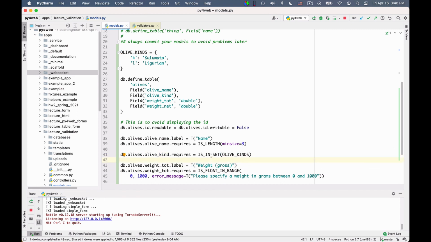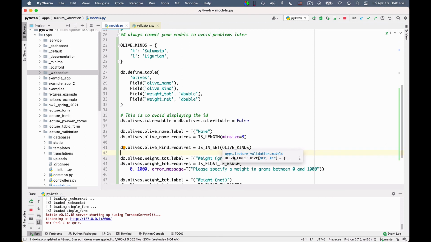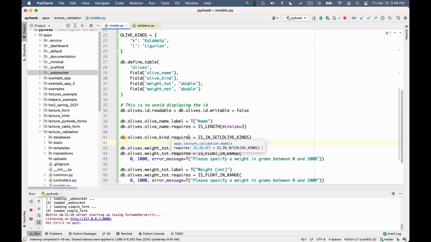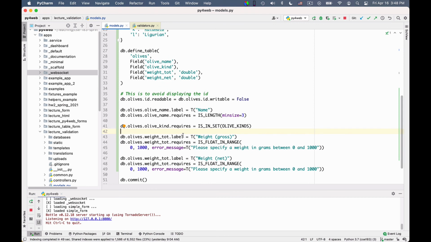This will actually have two effects, as we will see. This will have the effect of validating the entry, that it can be only one of these two values, but it will also offer to the user a drop-down choice between the two values when we create the forms. So this is how the database table is created, and now I want to move on to the controller to define a controller for inserting new olive jar types, and I also want a controller that displays to me all the olive kinds that I have. So that's our next task.